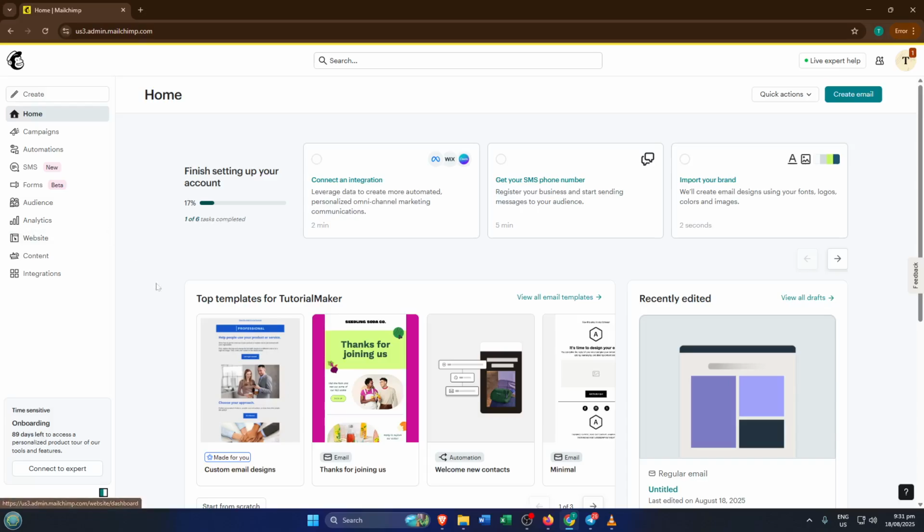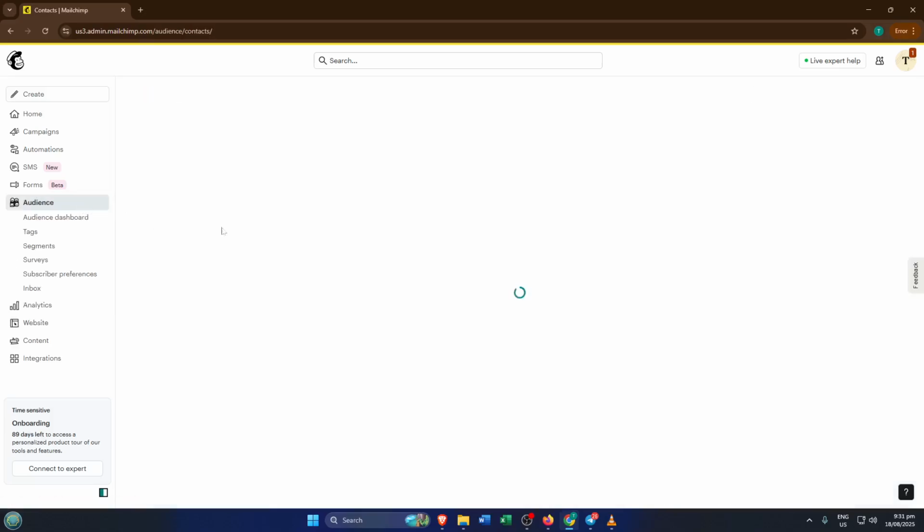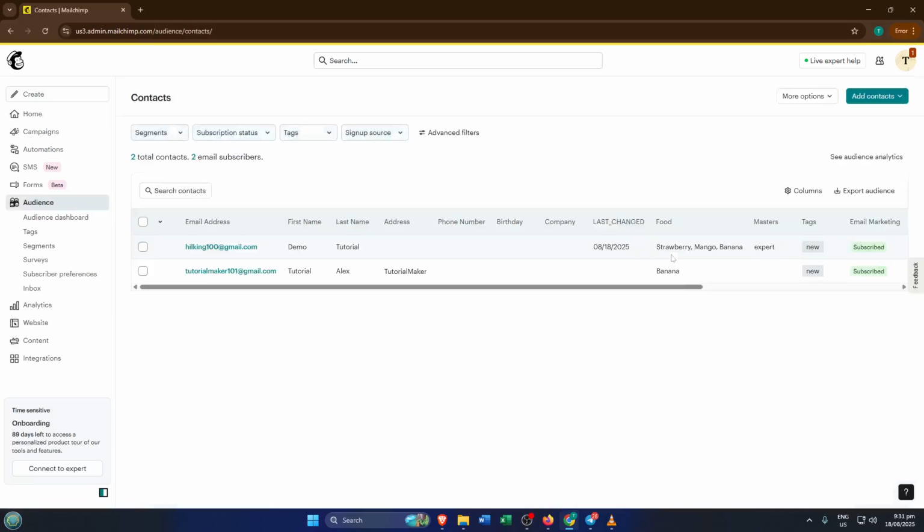First, head over to Mailchimp and log into your account. Once you're in, navigate to the left sidebar where you'll see Audience. Go ahead and click on that. The Audience section is basically the heart of Mailchimp. Think of it as the address book for all your email marketing.